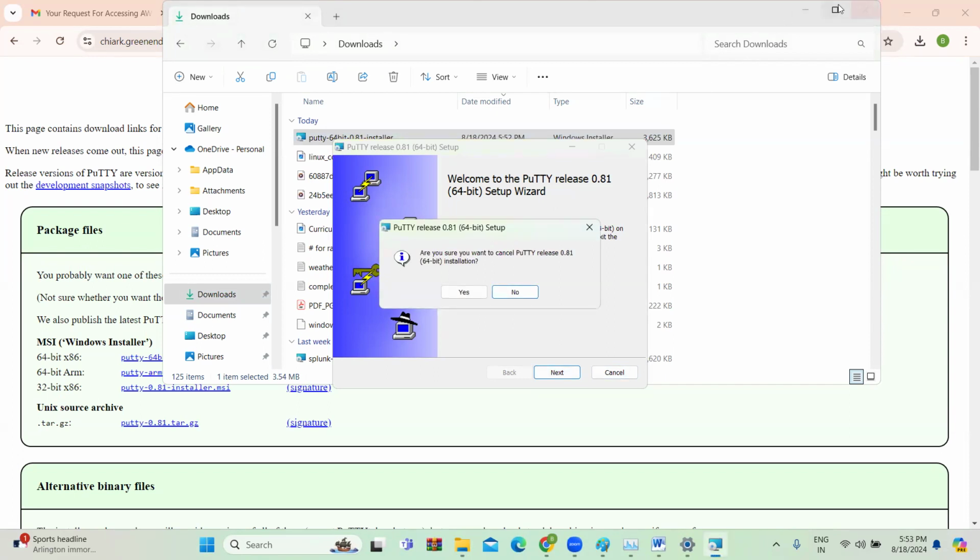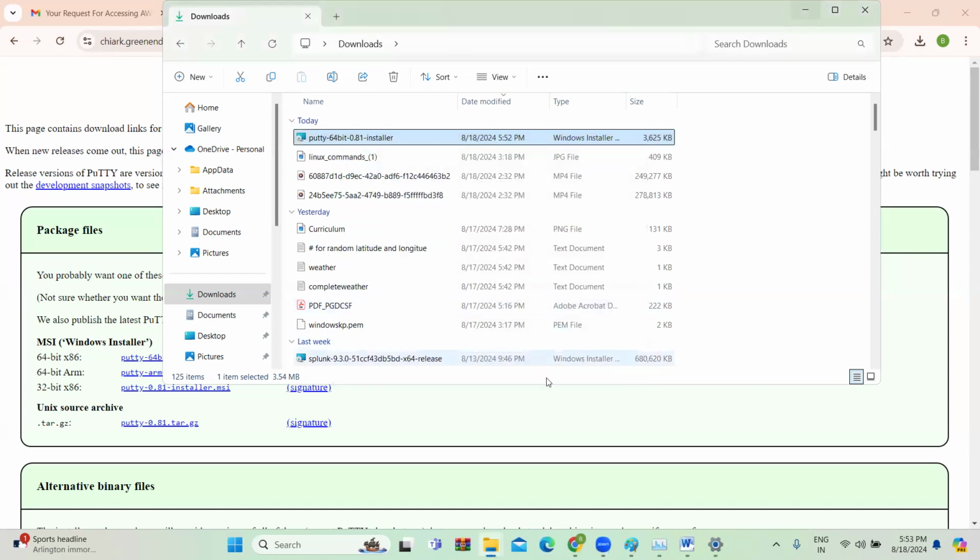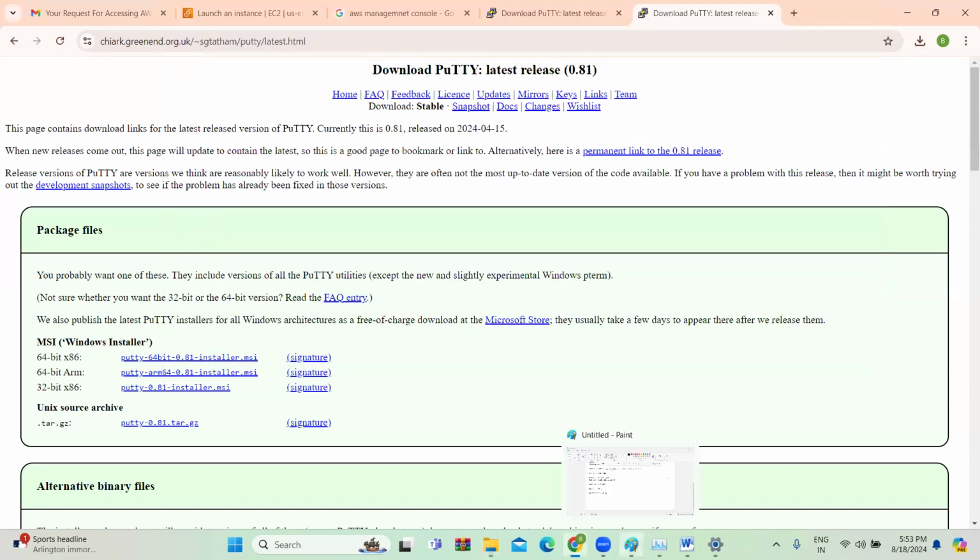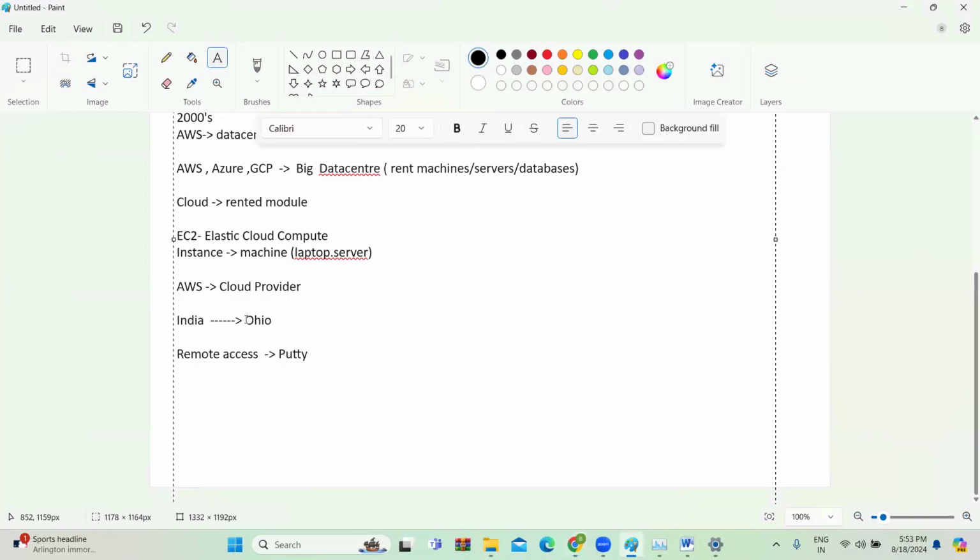So understand this now. We have downloaded PuTTY. Anyone who has any questions, please let me know. Why have we downloaded PuTTY? Because we are going to rent a machine in Ohio, and I want to access this machine from a distant location, India. How can I access it? I can access it via PuTTY.